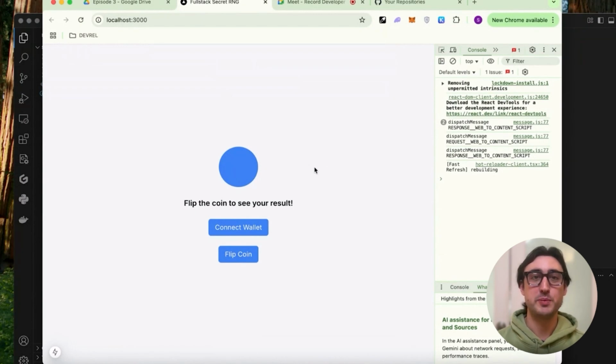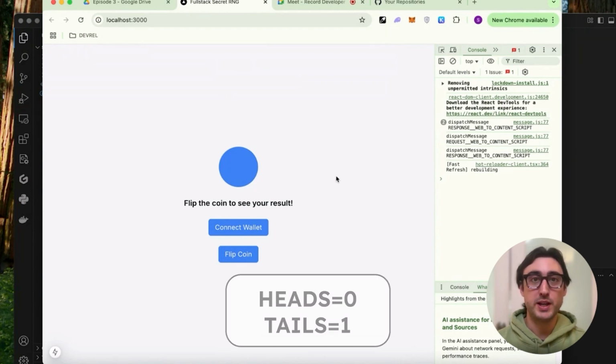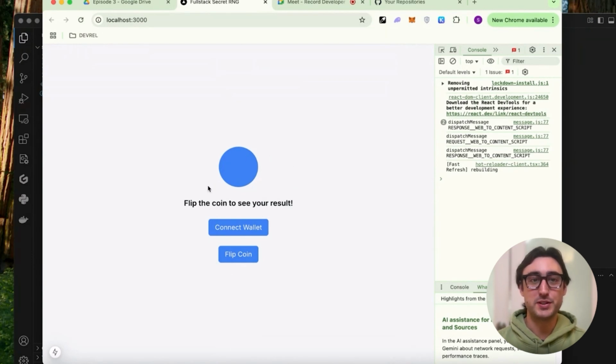All right, so this is what you're actually going to be building today. It's a coin flip dApp where we get randomness from a Secret Network smart contract, and then we're going to use that randomness to return a binary, either 0 or 1. If it's 0, we're going to flip on heads. If it's 1, we're going to flip on tails. I just pulled this very basic CSS coin code from an open source repo, and then I connected that to a Secret Network smart contract in Next.js.